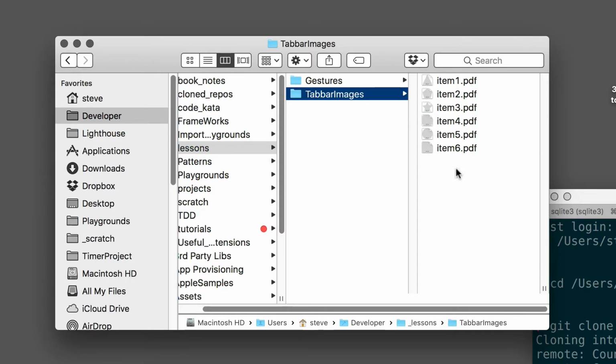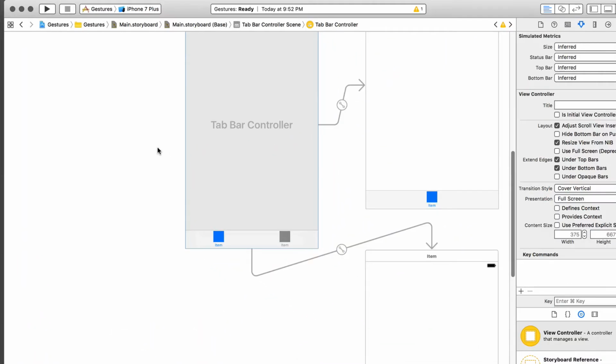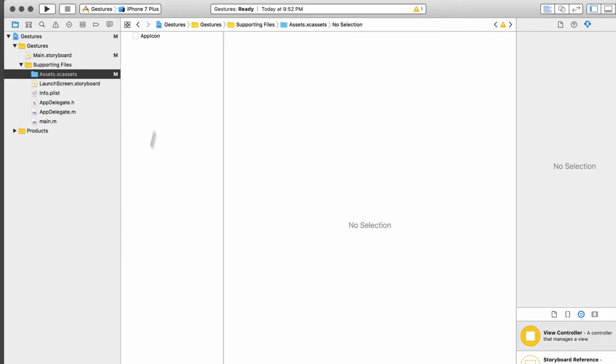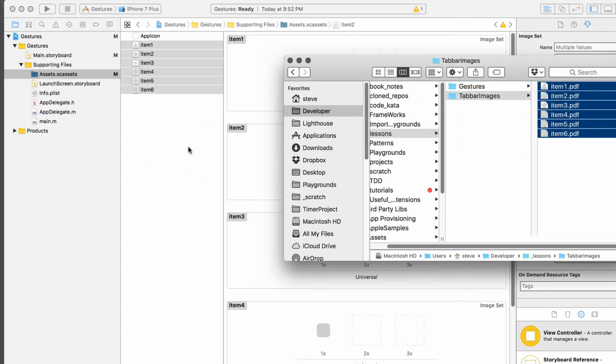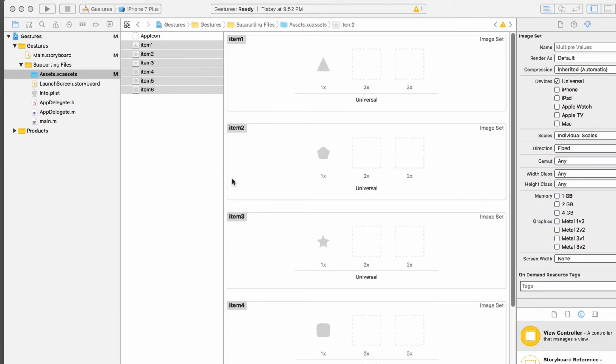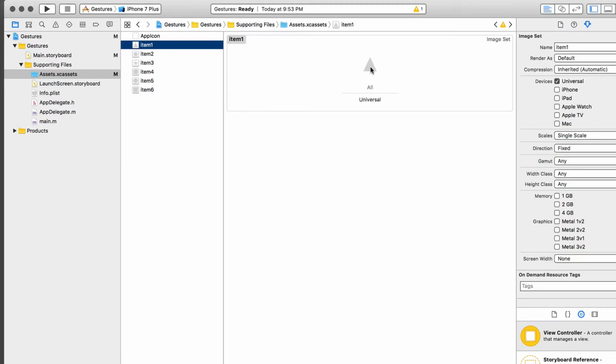Okay, so these are some PDF files. So what I'm going to do is command tab back to Xcode, make sure that I have the assets catalog selected, and I'm going to drag these into this assets catalog. So jump back over to Finder, select these, and just drag them in to here. Okay, so we'll probably get into this at some other time, but these are vector PDFs. So for now, all you need to do is come over here, make sure they're all selected, come over here and go to single scale. Okay, so these should automatically scale to the right dimensions depending on what device you're on.